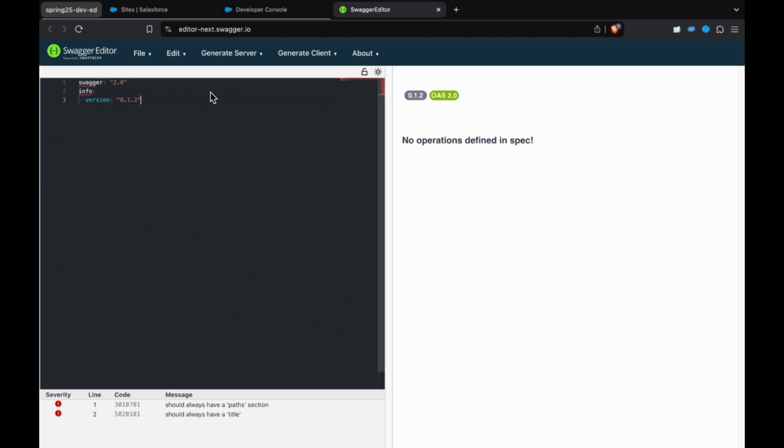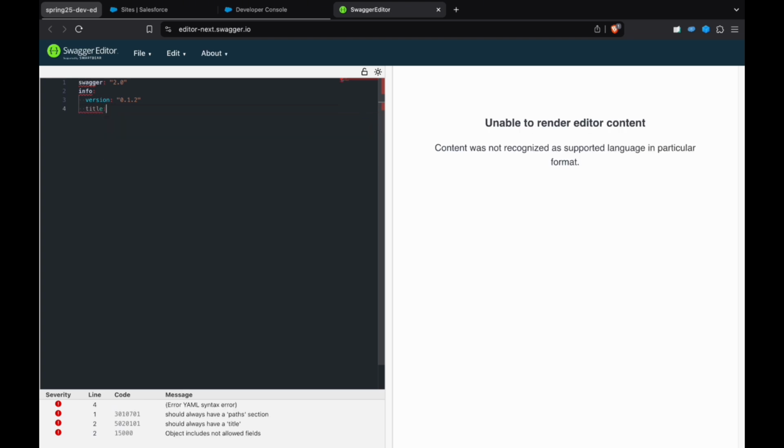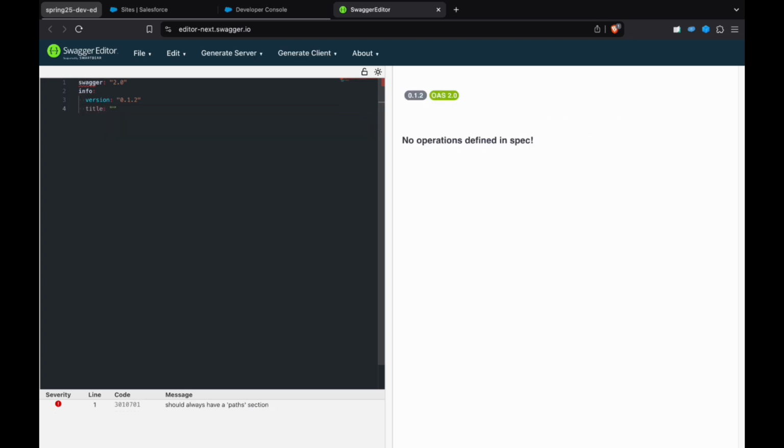So after that, you can give the title, like title. Under the title, you can write your title. Let's say Salesforce Hunt. So immediately side by side, you can see the output, right? Like Salesforce Hunt and all the things here. So now you can see the title, Salesforce, and the version, and the Swagger, everything.